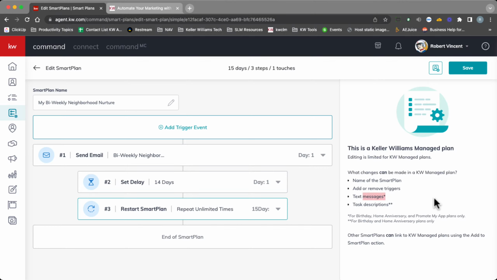Text messages, by the way, are sent out via a service called Twilio. You have to pay for that service, and it's about $3 a month for 300 texts per month. So if you're interested in having a smart plan automatically send out a text message, then you can use Twilio to trigger those text messages and have them send them out.